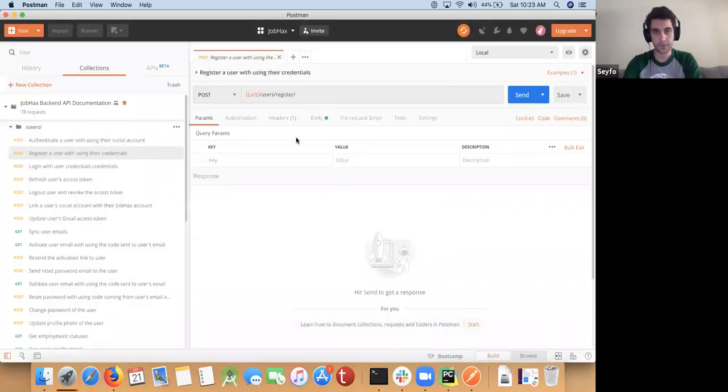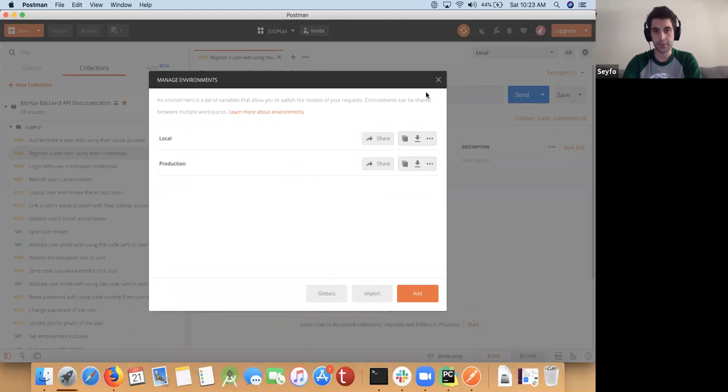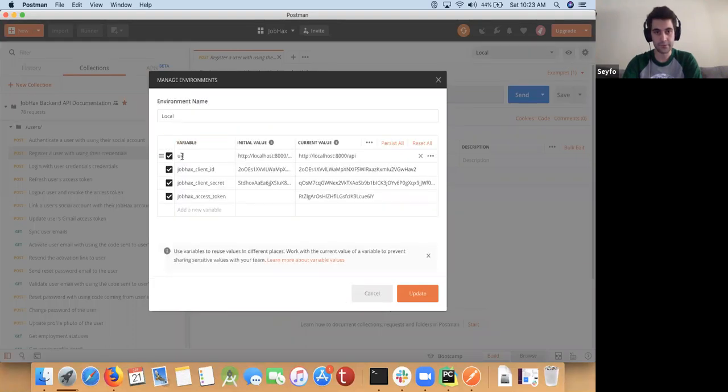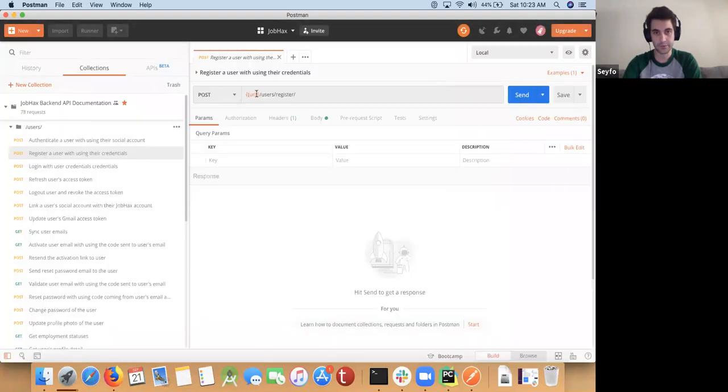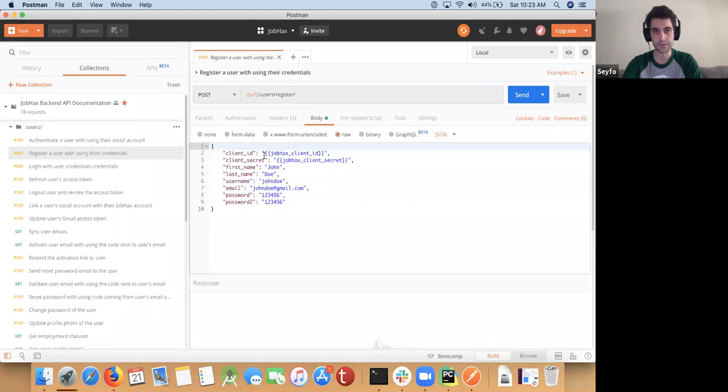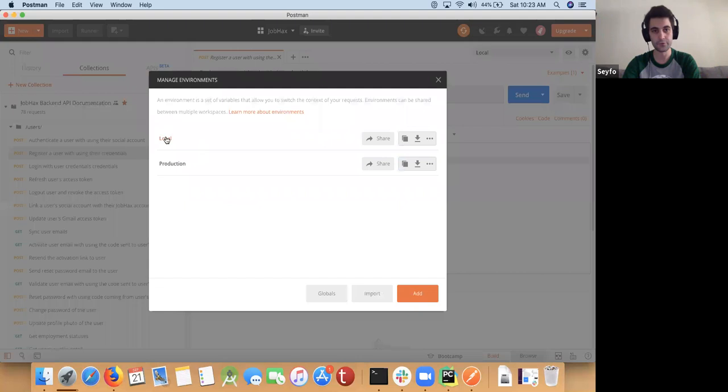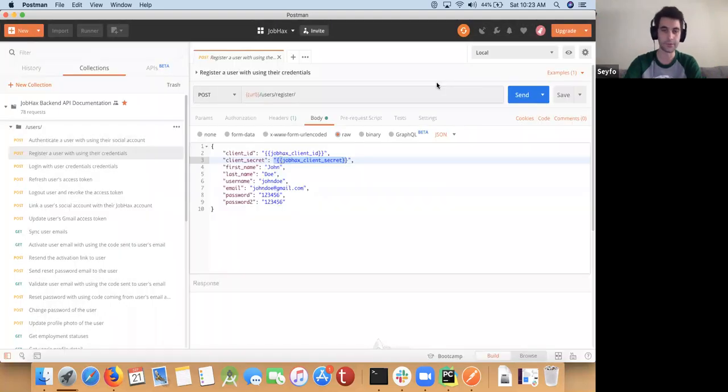Okay. Because if you update these, for example, that URL parameter automatically comes here. So you won't need to write every time like localhost 8080 or something like that, or let's say JobHax client ID or JobHax client secret. There are some endpoints that have this. You'll not need to put these variables every time, like copy and paste it. It will automatically be here.